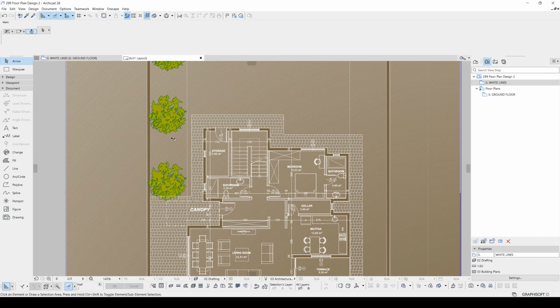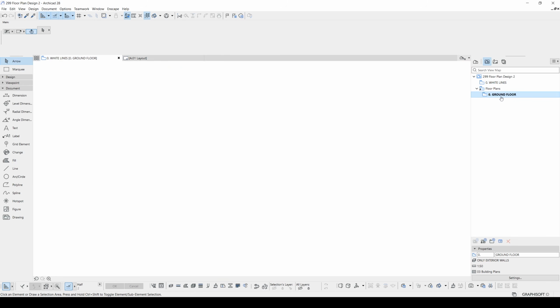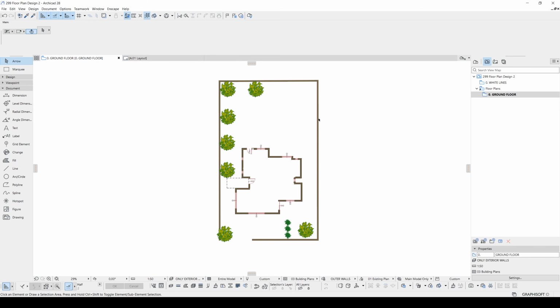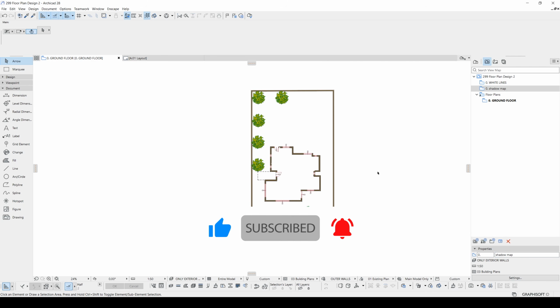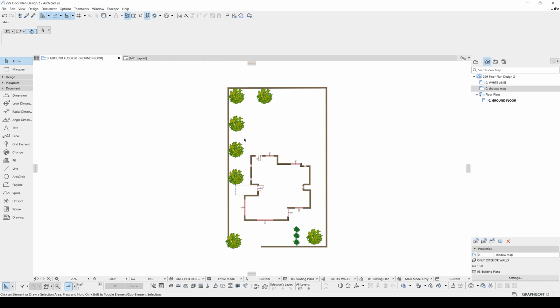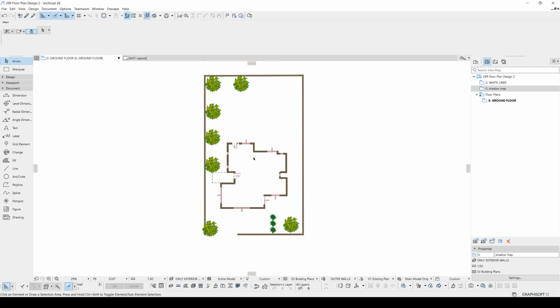Therefore, I'm going to use this graphical combination, which is this ground floor. I want to duplicate this and change its name to shadow. Maybe shadow map. And these are the elements I want to show their shadows, so their combination is correct, but we will fix the graphical combination for this.